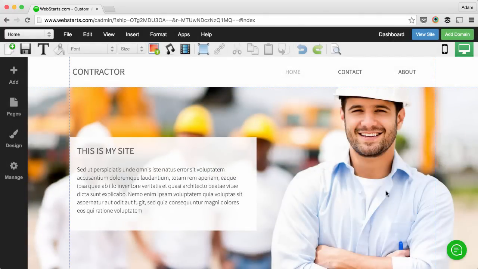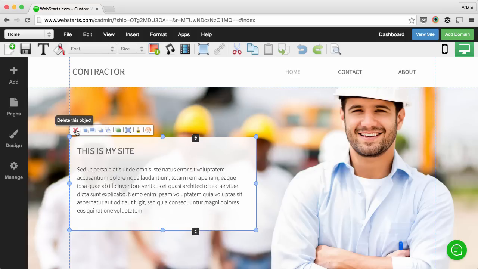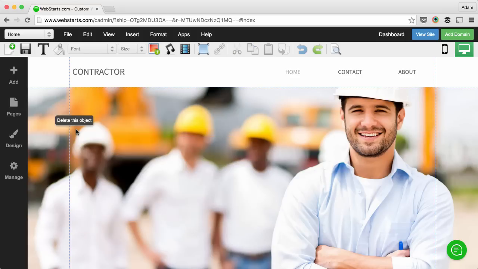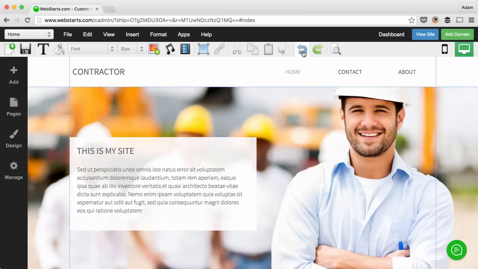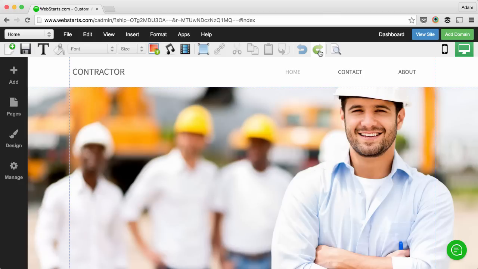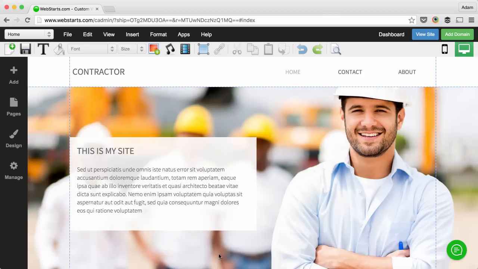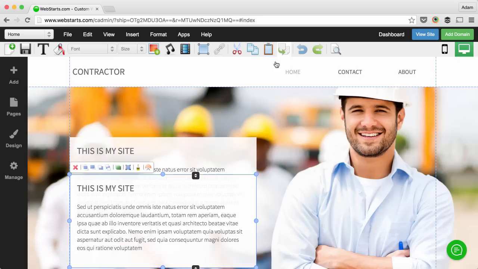To delete any element on your page, simply select the element and then click the red X attached to the element in order to delete it. You can also do this by tapping the Delete key on your keyboard. If at any time you make a mistake, you can always go back by clicking the Undo icon on the toolbar. You can go forward by clicking the Redo icon on the toolbar. To duplicate an element, select it and then click the Duplicate icon on the toolbar.